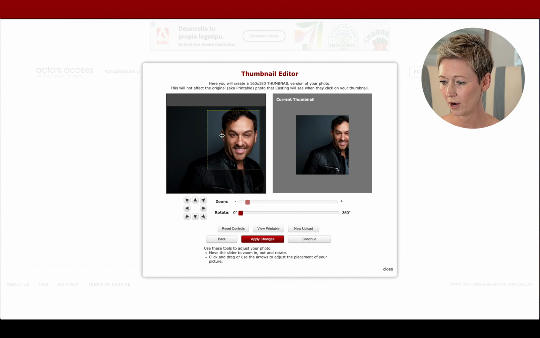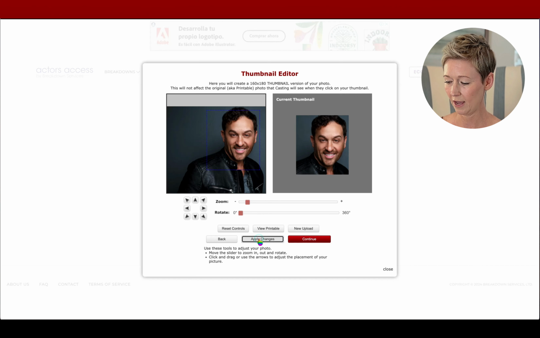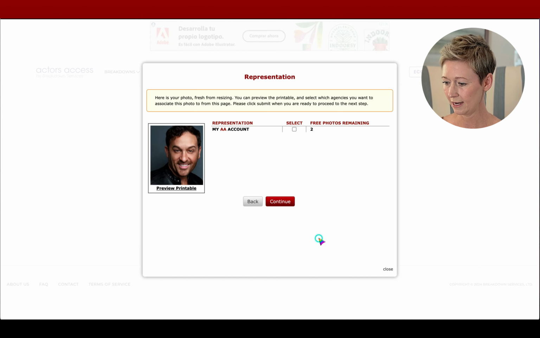So we want to make sure that your head is in the shot and that it looks nice. Let's apply the changes. This is what it's going to look like on the right. That looks great. Let's continue. Perfect. That looks amazing. Great. So yes, add it to your account.